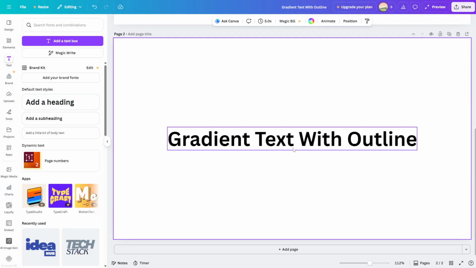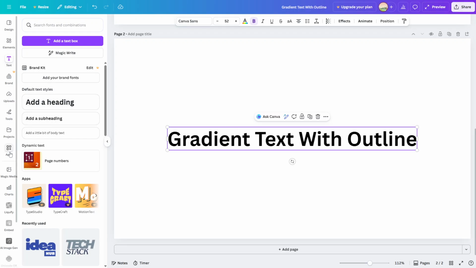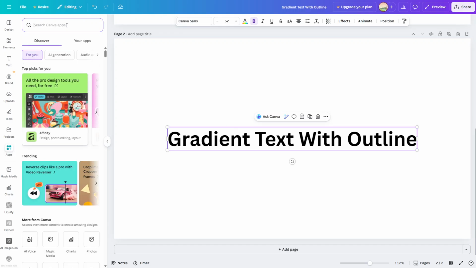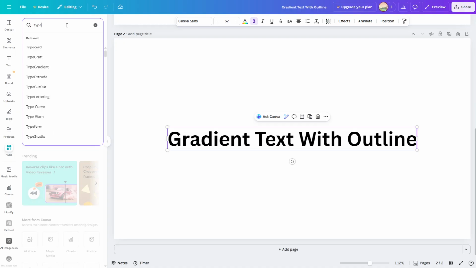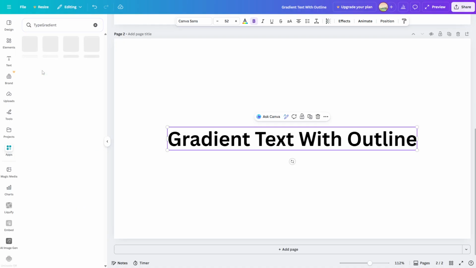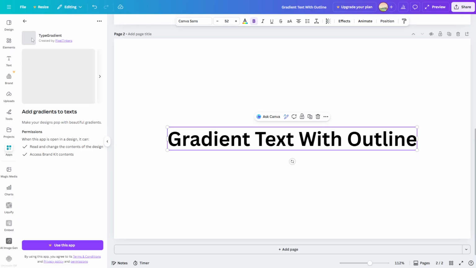First, you'll need Canva's Type Gradient feature. If you don't see it right away, don't worry. Just head to the left sidebar and click Apps. Now in the search bar, type gradient. Then click to open it.